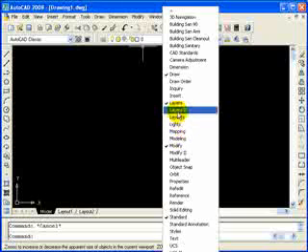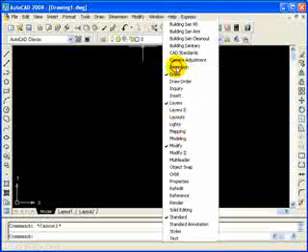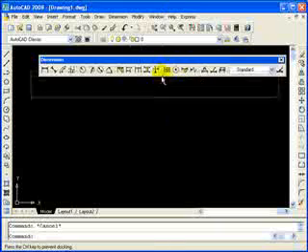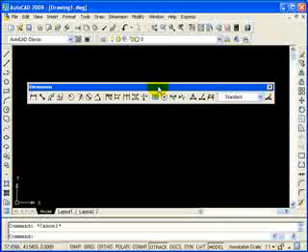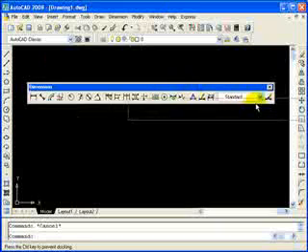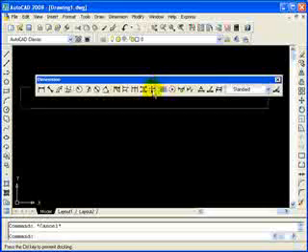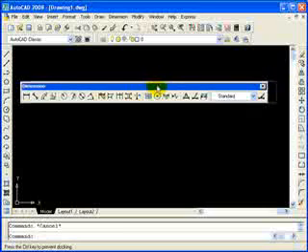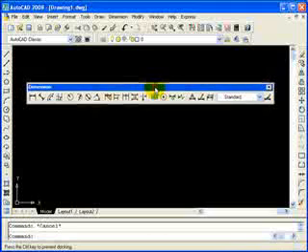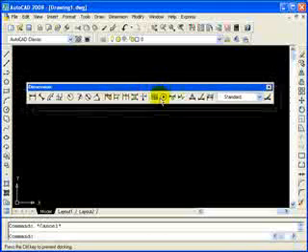Let's say, for example, I wanted to add the dimension toolbar to my workspace. I'm just going to click on the dimension toolbar right there, and there it is. It pops right up. Now, if it doesn't dock, and what I mean by docking is if it doesn't stick to one spot on the screen, you can drag the toolbar around by picking and holding your left mouse button on that blue bar right there.